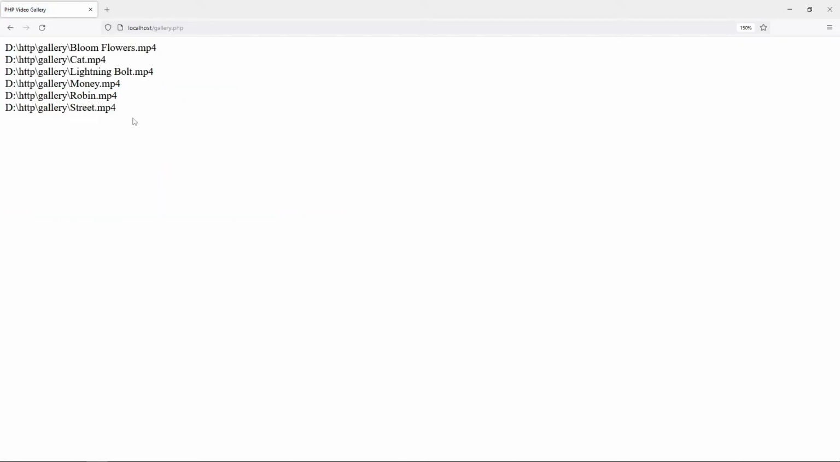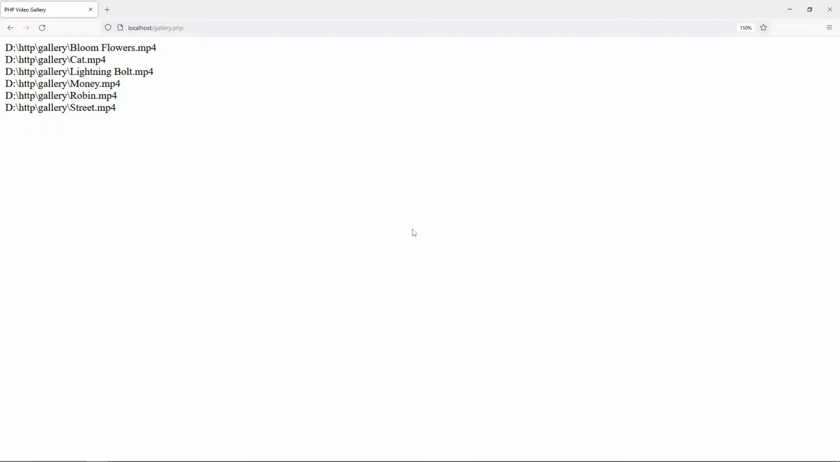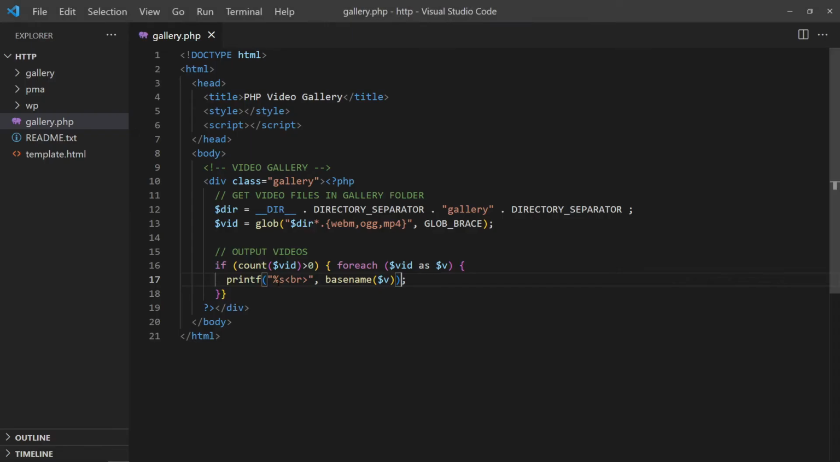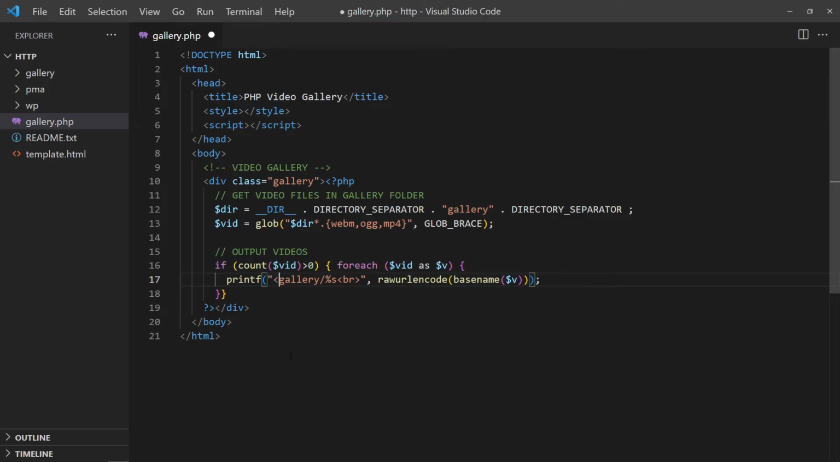By default, the list will contain the full path of the video files. To extract the file name only, we use the base name function. Then, turn it into a relative URL by adding the gallery path. Use the raw URL encode function to make sure that it is a proper URL. Lastly, turn these into video tags.